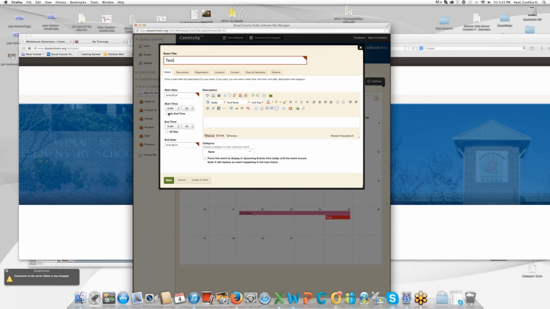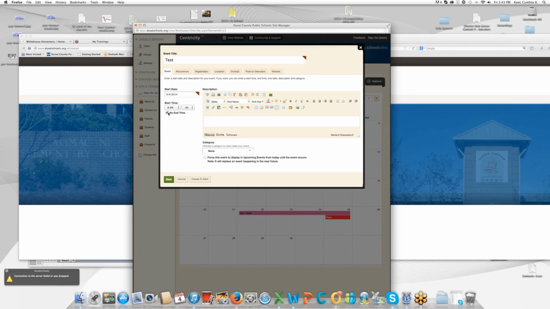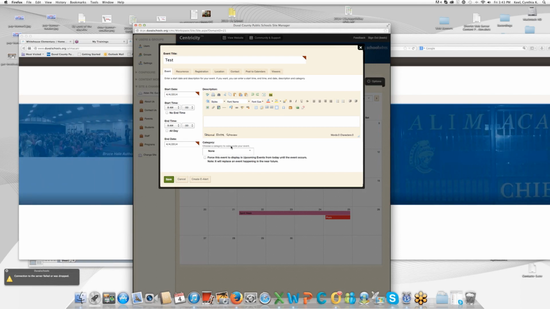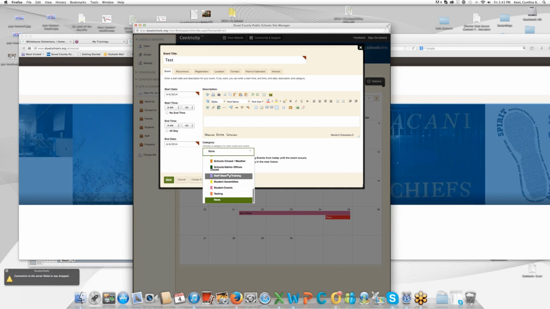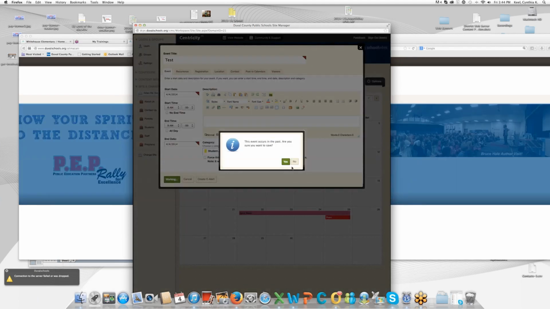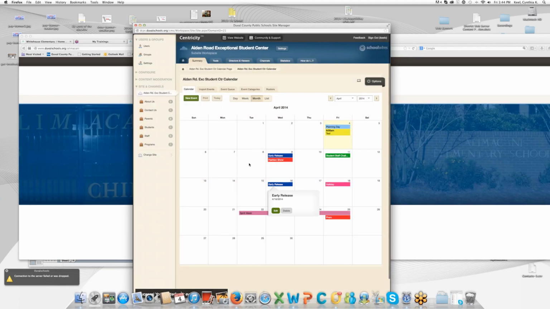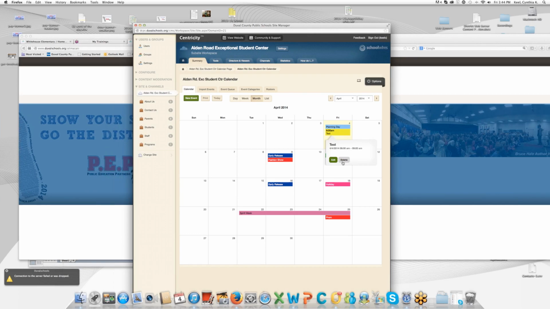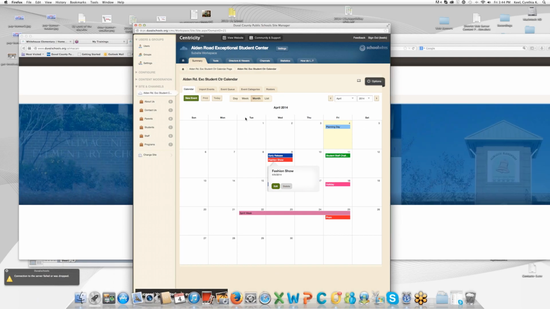If it does not have an end time, you can check no end time. If it does, you can just change it here, or you can also select all day. Description is optional. Category, we've already created some pre-designed categories for you with the predetermined colors. So I'm just going to say student assemblies, save. Okay, so there's my test calendar. So it's very easy, and then you can always just delete it from here. So make sure that you have enough calendar events.